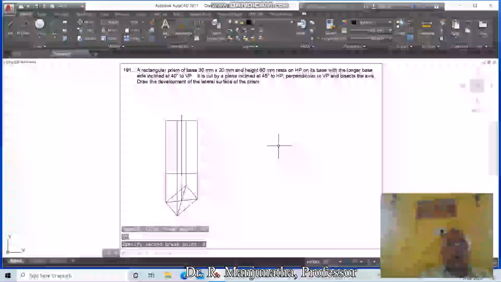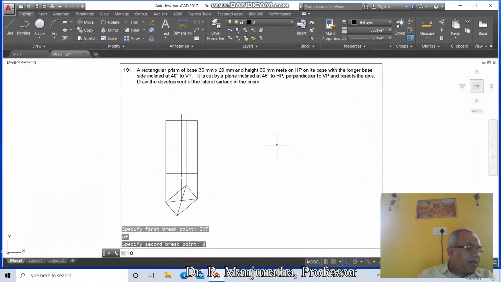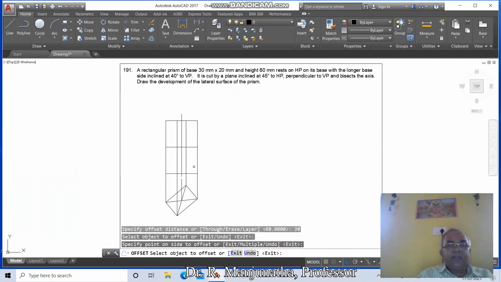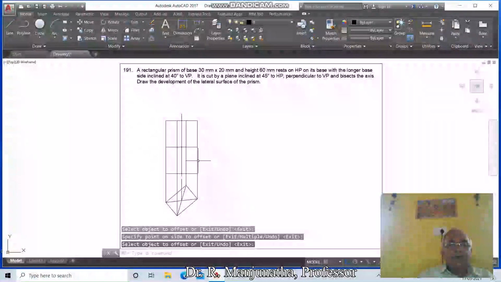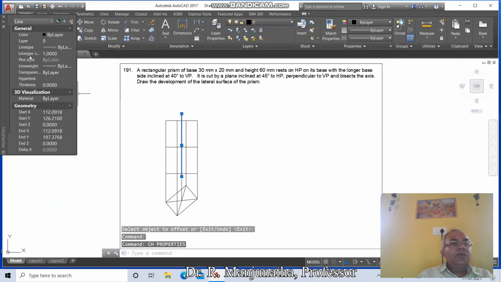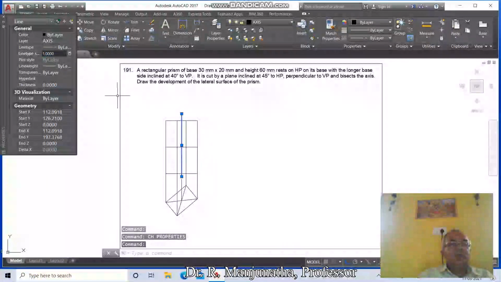Now you just go for offset, take the distance as 30. From here you take the distance of 30, so this is going to be the axis line. Go to layer, make this layer as axis, and then go to the line type scale factor and take it as 10.